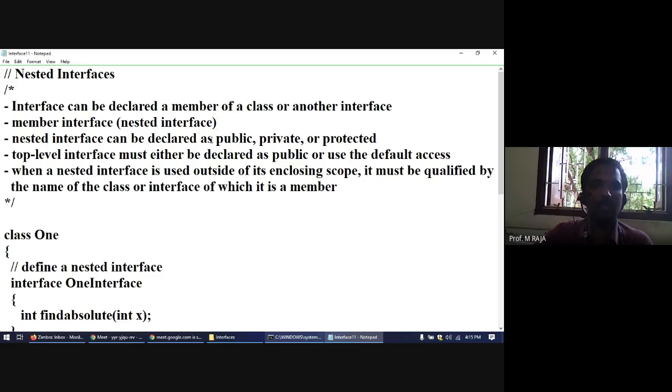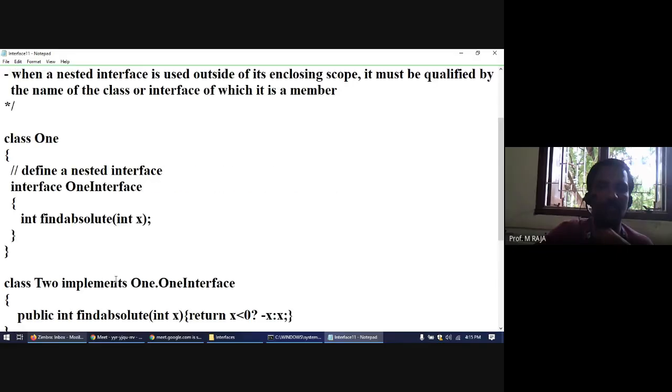That is said to be a member interface or nested interface. A nested interface can be declared as private, public or protected. The top level interface must either be declared as public or use the default access. When you access something outside the scope of that interface, when the interface is nested, then to access the inner interface, you need to use the outer interface name, like outer class name dot inner class name. So here you need to use the outer interface name, or outer class name dot inner interface.